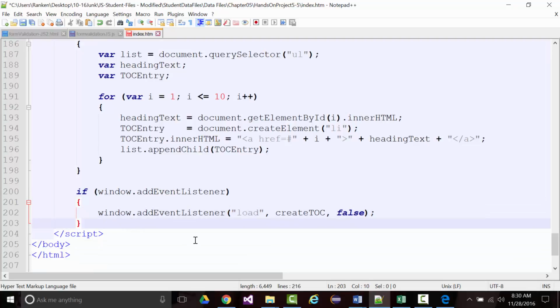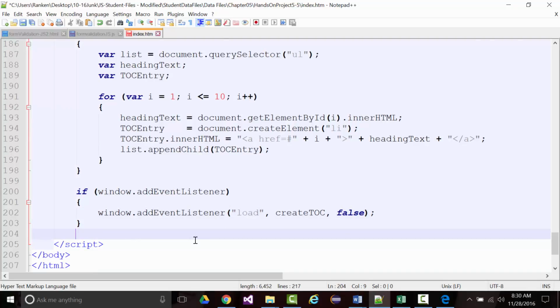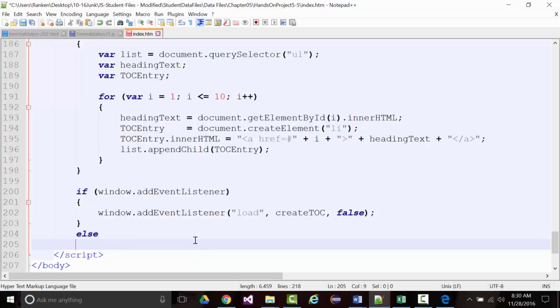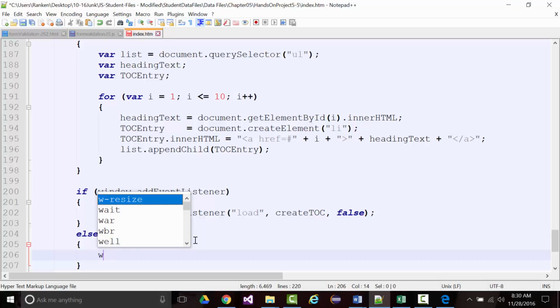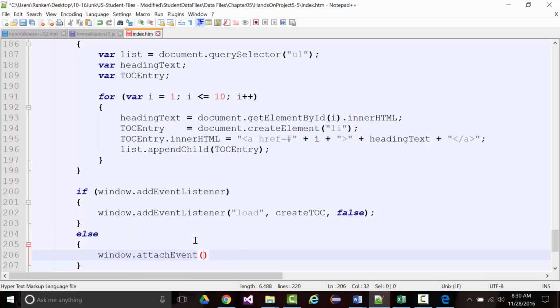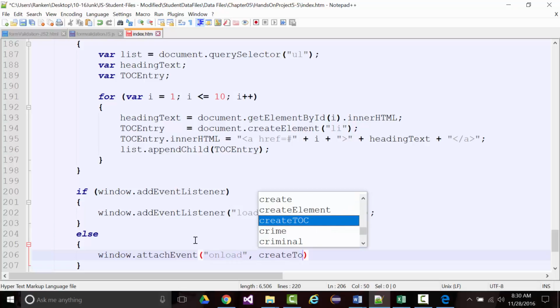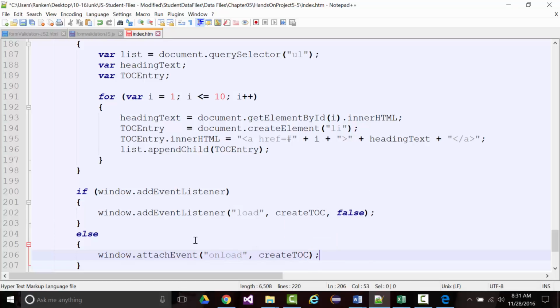So that's the first part. That'll handle 99.9% of your cases. But again, if somebody has an old version of IE, then we need that else. Because instead of using the add event listener, we have to use the window dot attach event. And it's on load, whoops, sorry, instead of load. And it's the create talk. That should be everything.